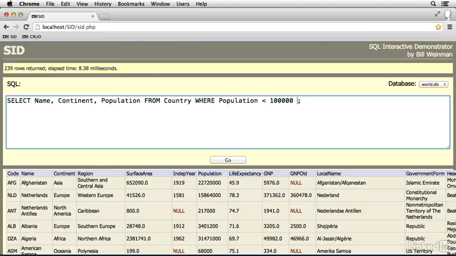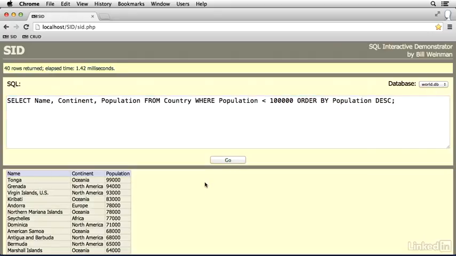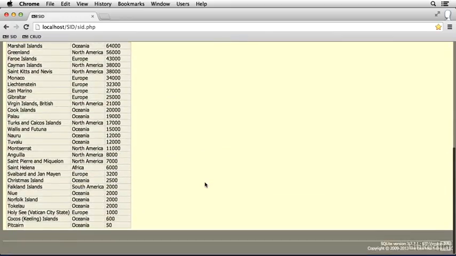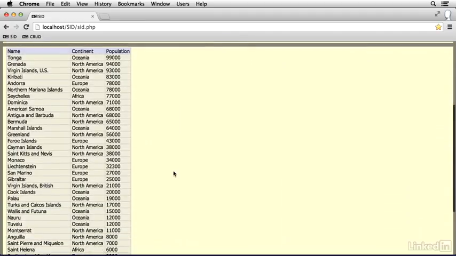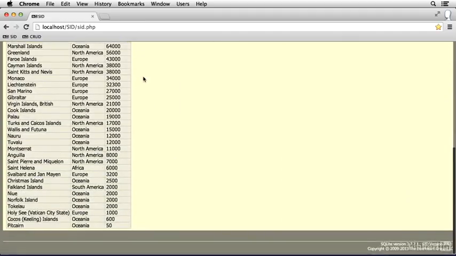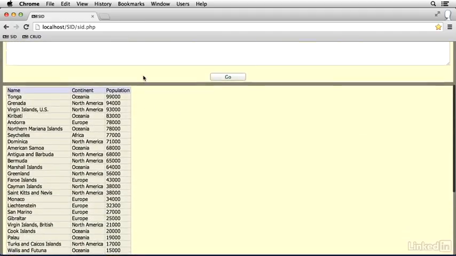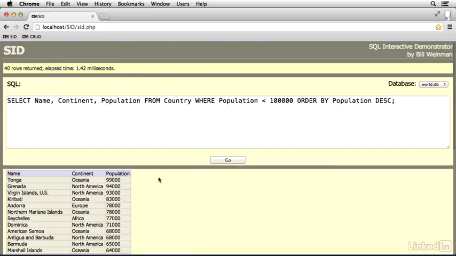And I'm going to give it a sort order here. I'm going to say order by population descending. I'll show you more about the order clause later. And we'll go ahead and run this query. And you see there's the results of our query. Now we have just 40 rows, and they're rows where the population is under 100,000. You see that it's a descending list starting with the larger numbers at the top.